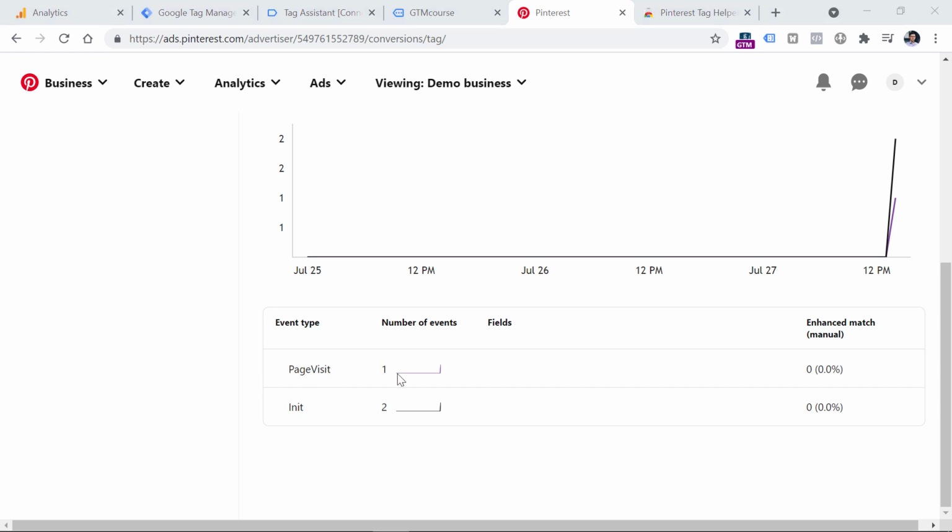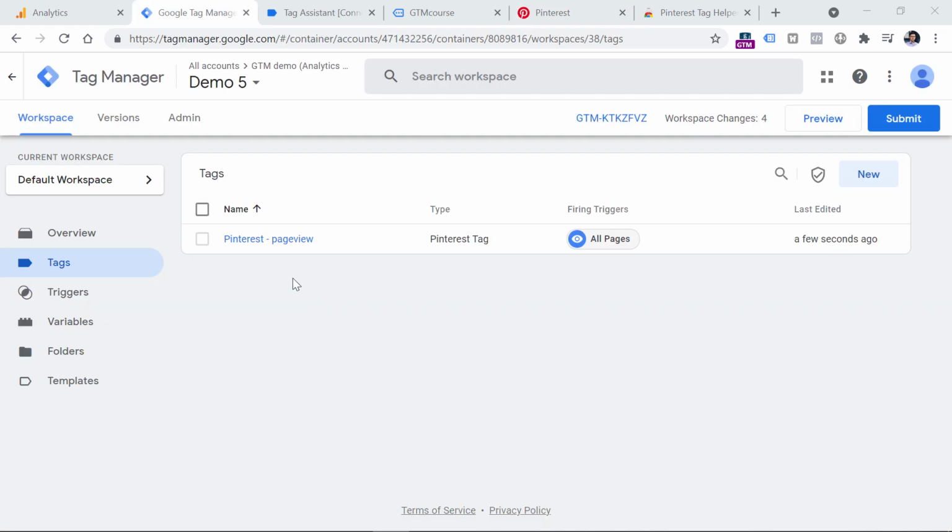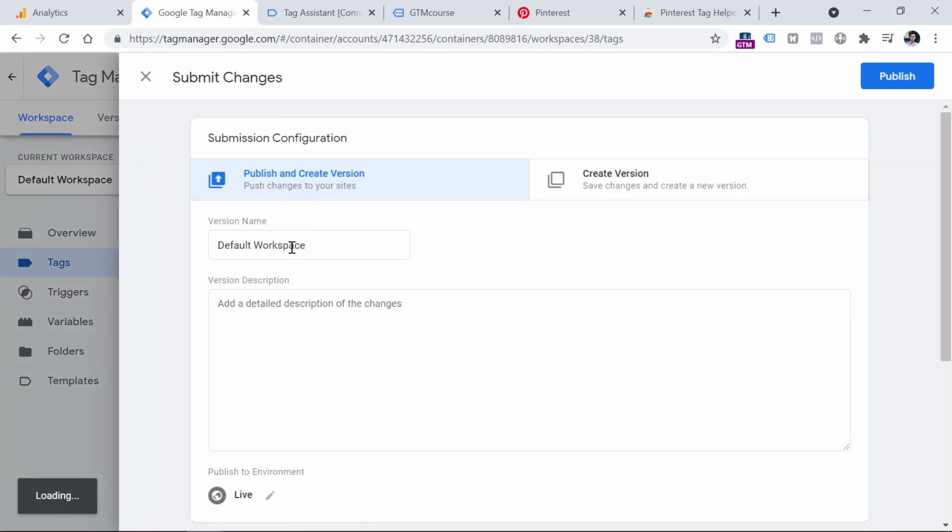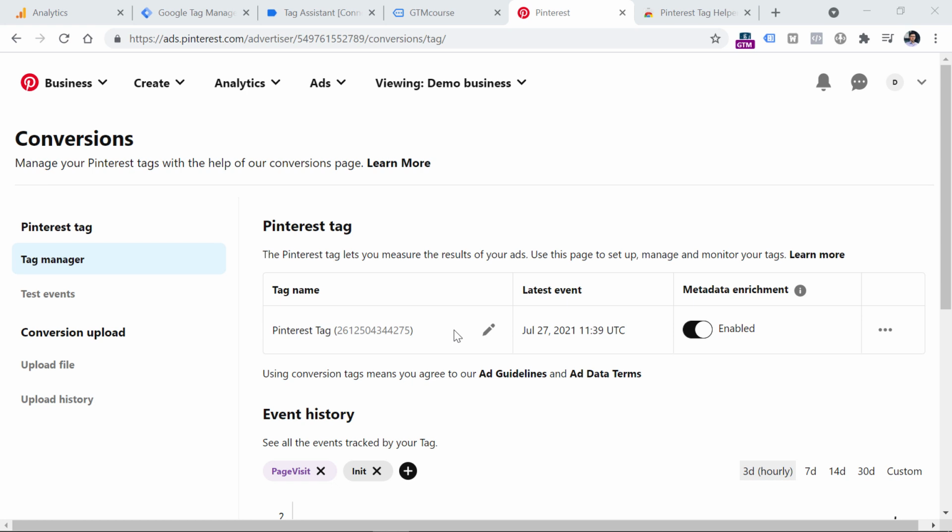If you don't see the events appearing here right away, wait a couple more minutes and then try refreshing the page once again. So once you make sure that the Pinterest tag was implemented properly, you can now submit your container changes and these changes will go live. So this means that all of your website visitors will be tracked with the Pinterest tag. Click submit and enter some version name that would describe what we have just done here. So Pinterest tag installed is a good option. Then click publish.